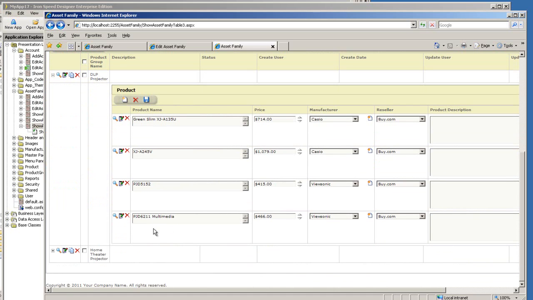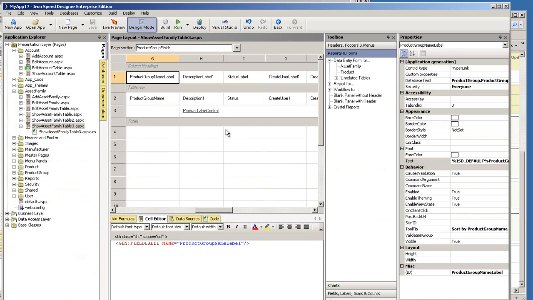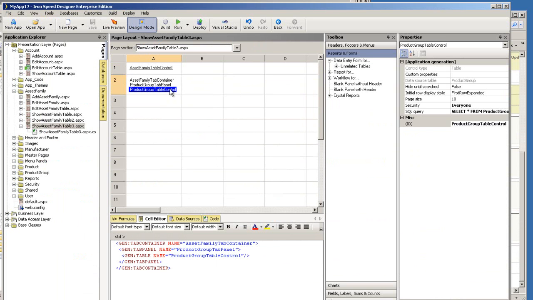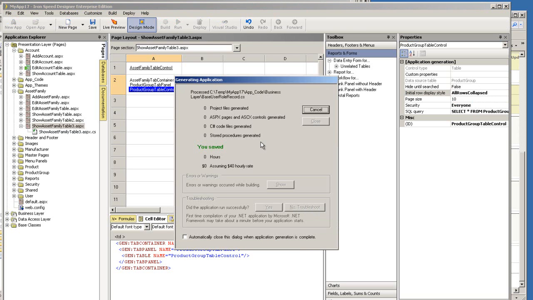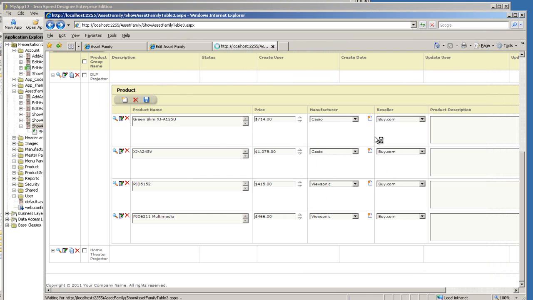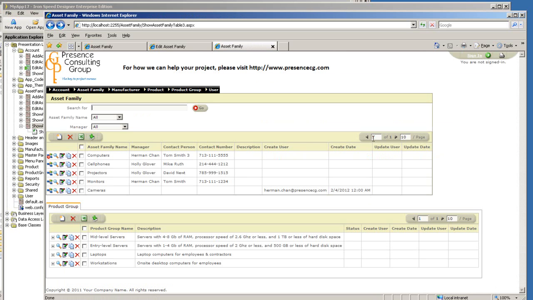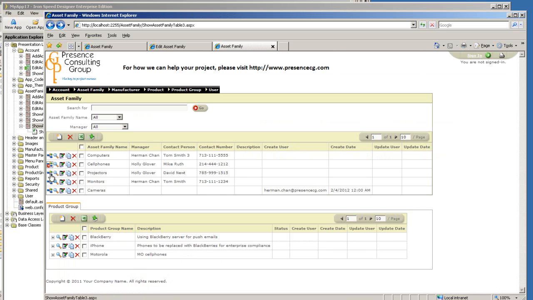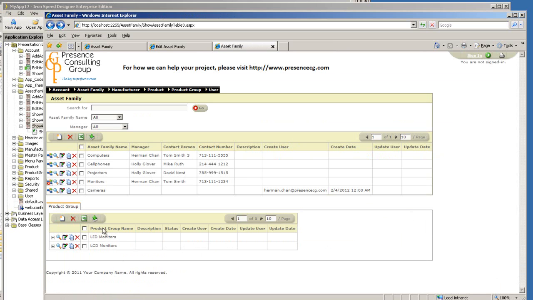In order to hide this so that it looks more professional, more neat, you can go into Iron Speed Designer and go to the page itself, click on this product group table control, and change this setting to all rows collapsed on initial display. Rebuild the application and refresh the page. And now if you go to a different asset family, all rows are collapsed.